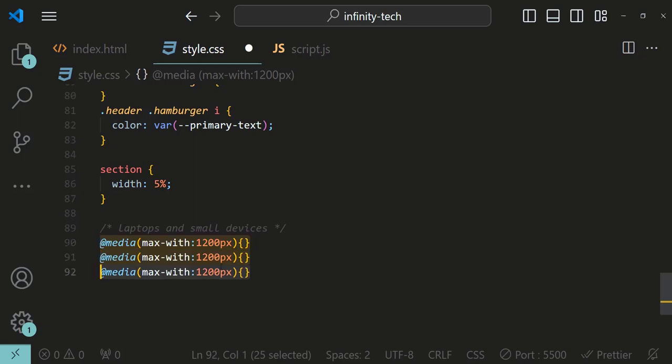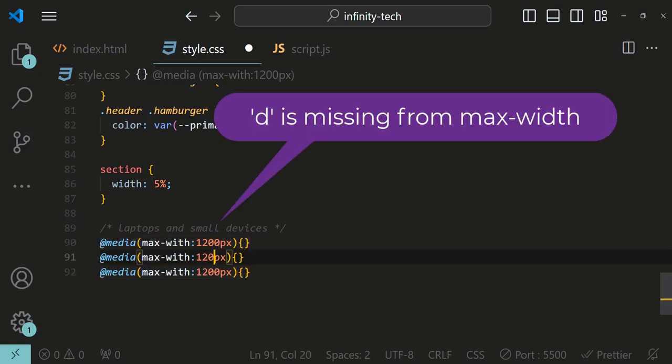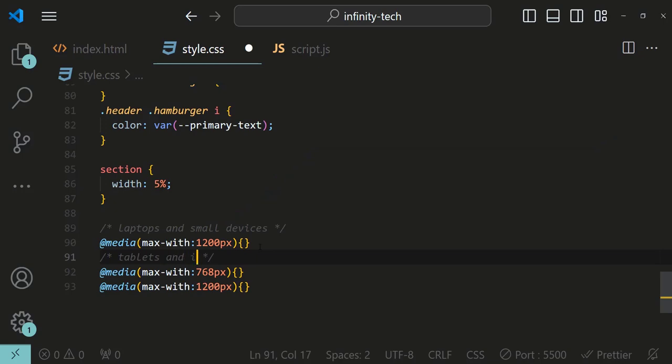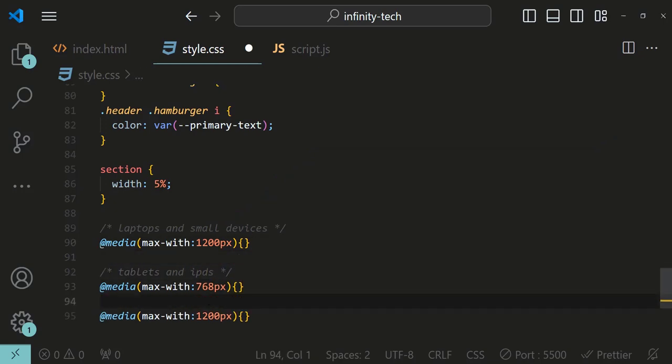Now copy paste it. The second one is going to be 768 pixels, and it's for tablets and iPads. Then the last one is going to be 480 pixels, and this is for mobile devices.